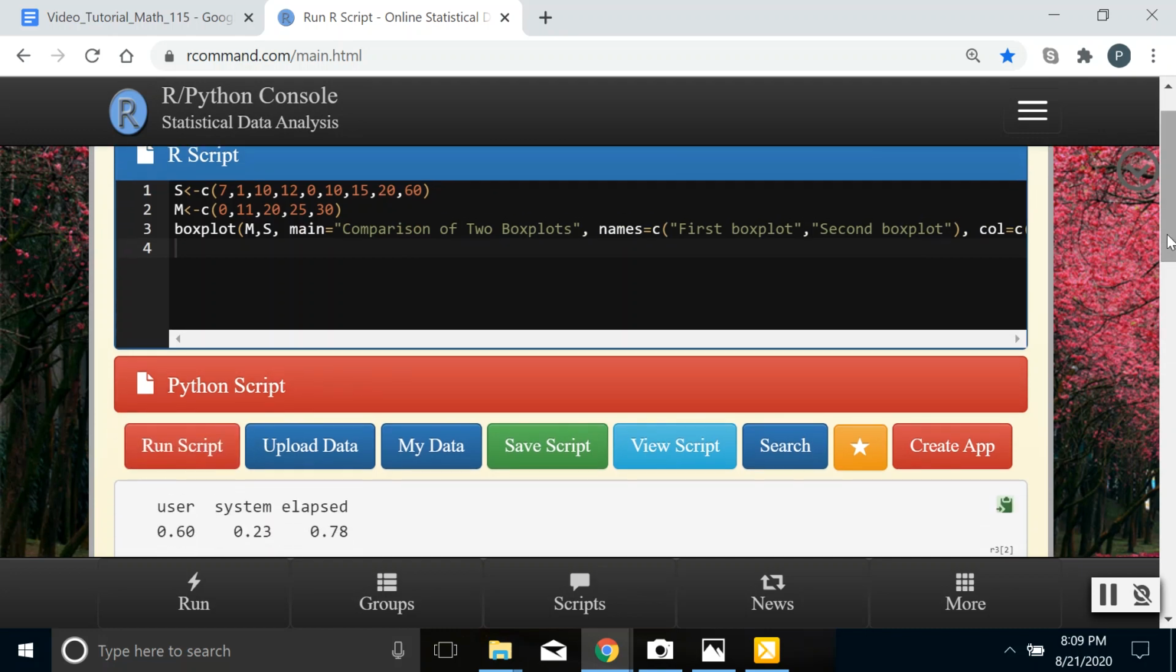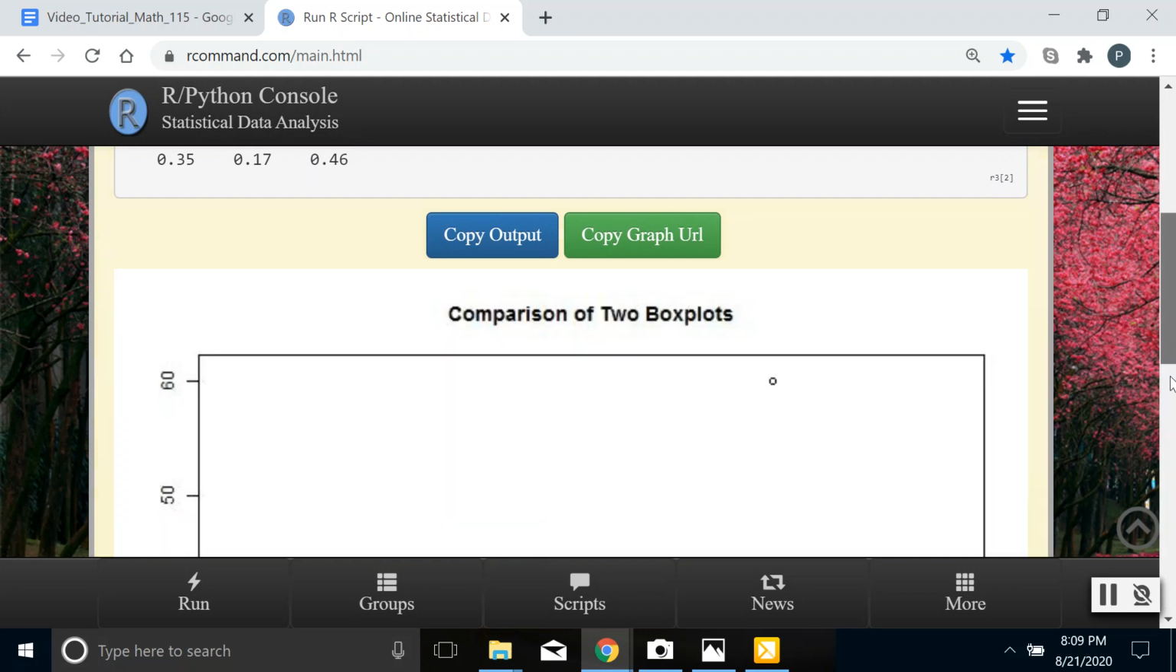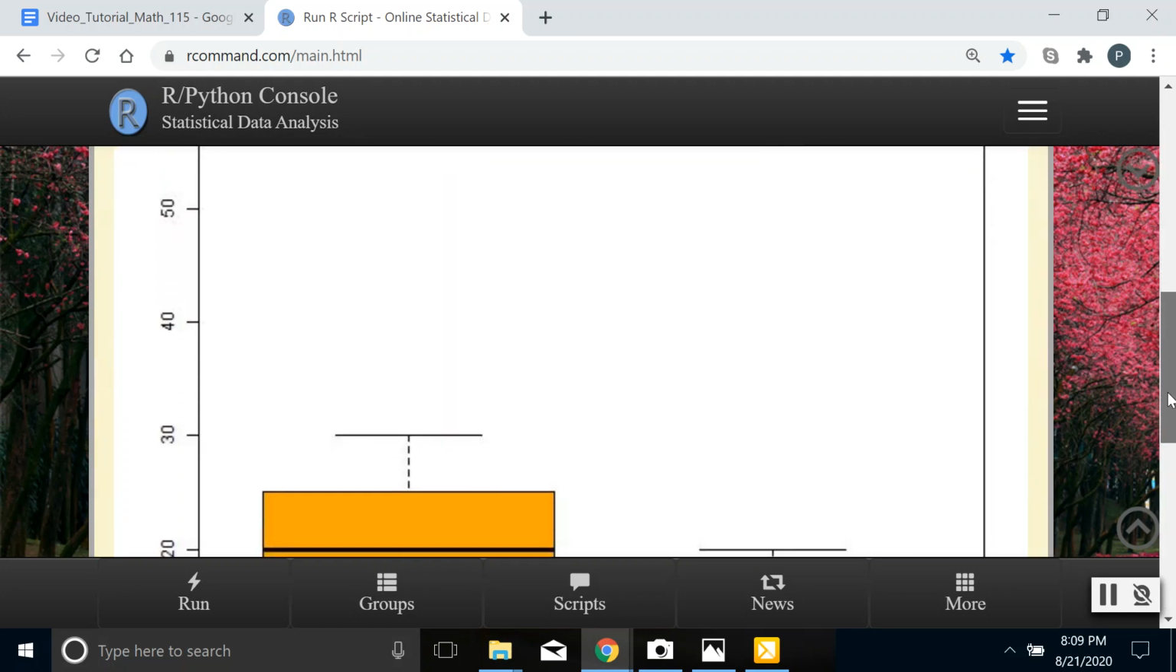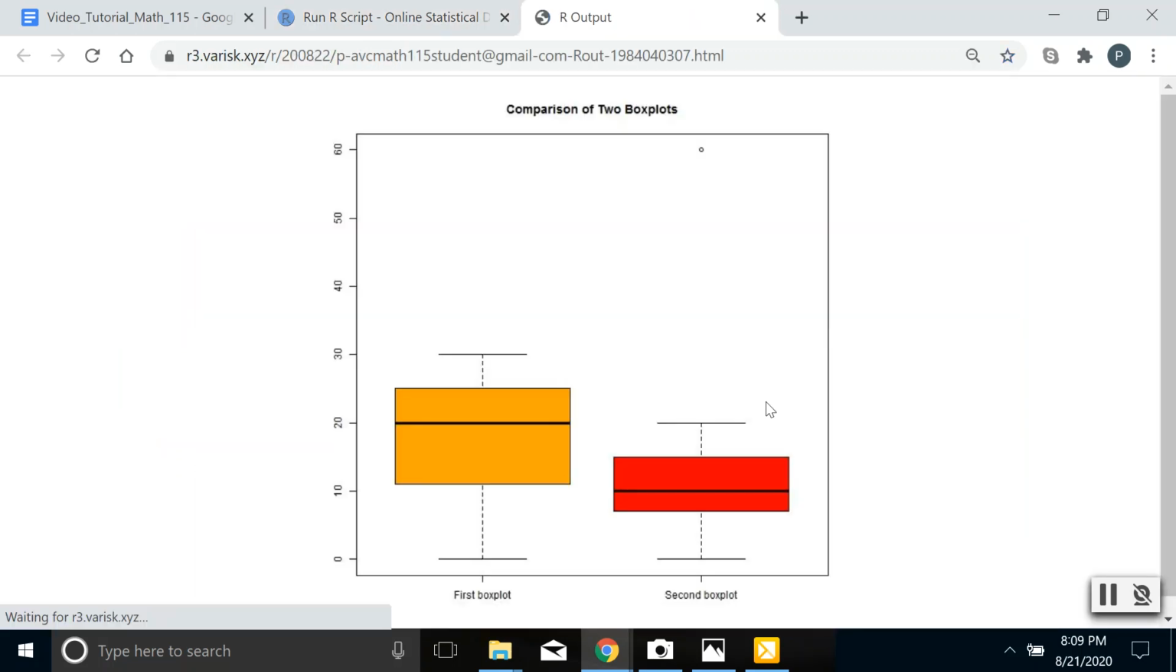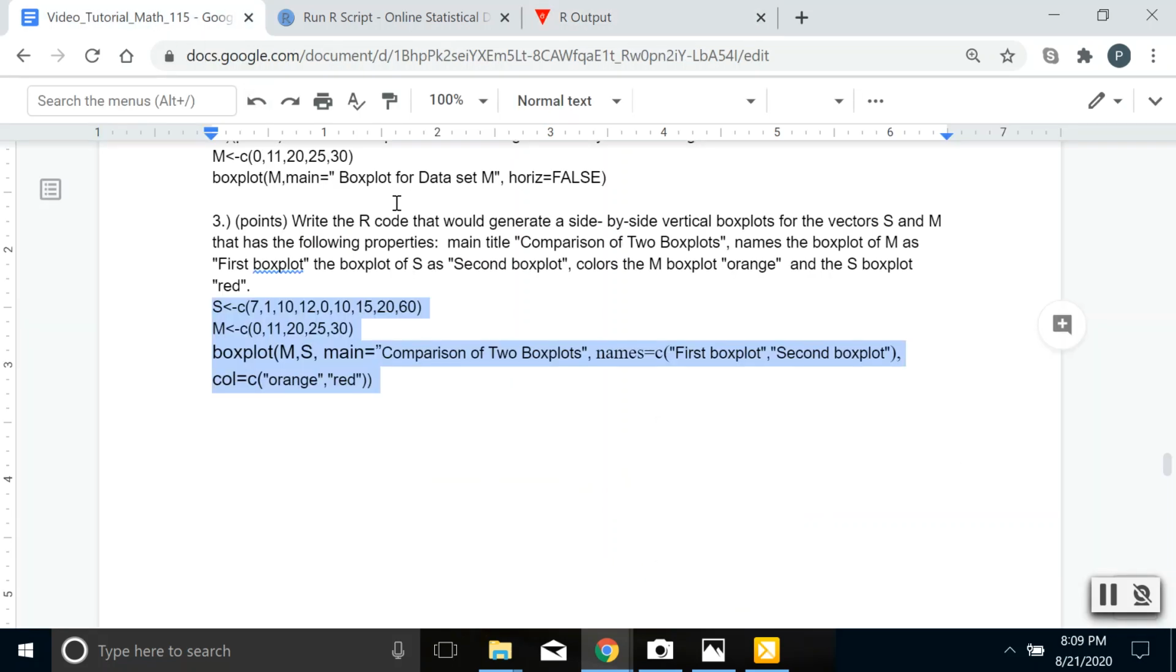Okay, scrolling down. Oops. There it is. Let's double click on it, open a new window here. So there's our two box plots. Okay, so it looks like it's working, so it worked. Okay, so we're done with question 3 in the practice quiz.